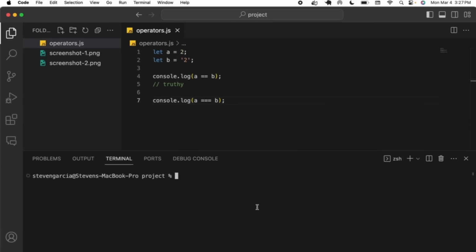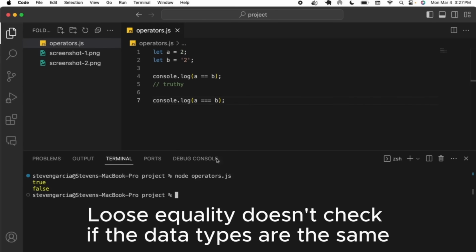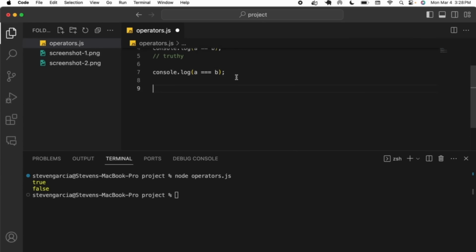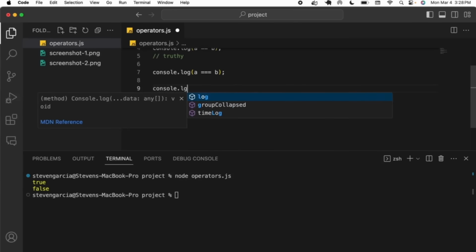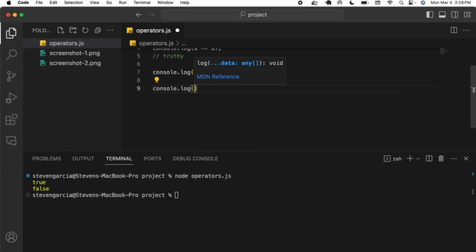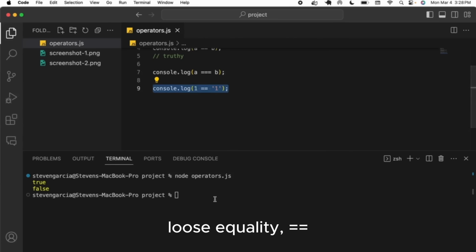So I'll output it. When doing loose equality, it evaluates to true, and the reason is because these are two different data types. We are comparing a number data type and a string data type. To show you another example of how JavaScript converts values with loose equality, I'll show you 1 equal to 1 represented as a string. Even though these values are different data types, JavaScript will convert it for us, so it will evaluate to true.